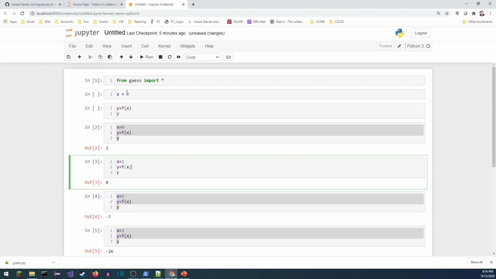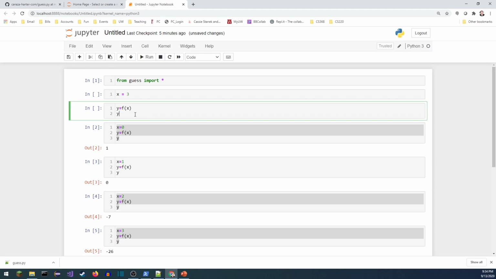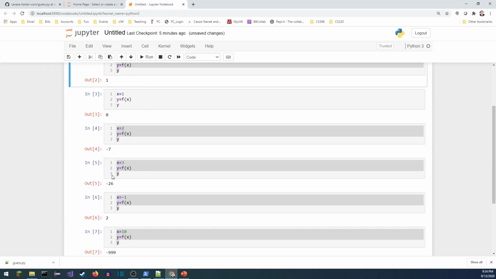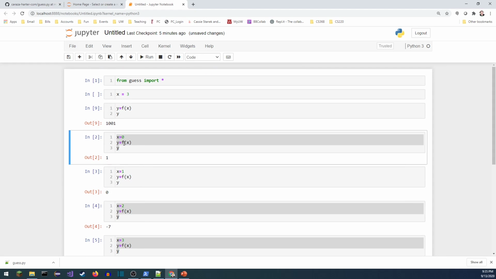All right, so I've got this code up here at the top. I've got x equals 3. I've got a little cell here that computes y equals f of x and prints out y. I'm just going to go ahead and execute this cell right here. So I moved the cursor up to it, I clicked on it, I Shift-Enter, and it prints out 1001. Now if x is 3, in fact I've already done x is 3 right here, I should have gotten minus 26. Now the problem is Jupyter Notebook remembers the order that all of the cells are run in.